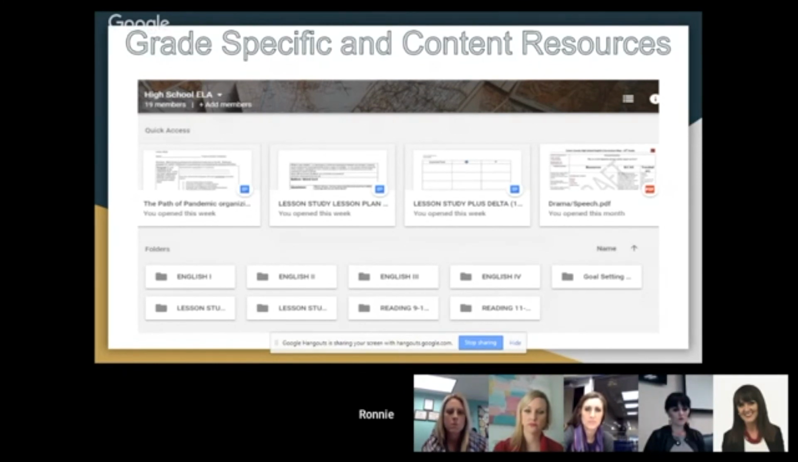And then also we participate in lesson studies in our district. So we have access to our lesson study forms, our processes. As we're doing lesson studies, we work through a Google Doc, so teachers can just add to that lesson plan as they go along, and it's just automatically right there for them to work together and collaboratively.